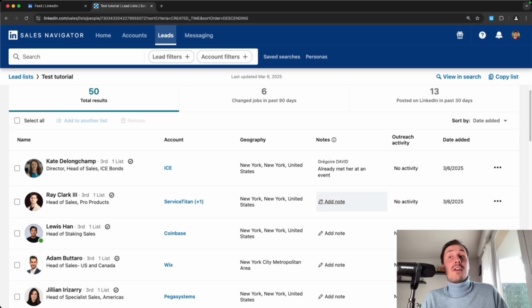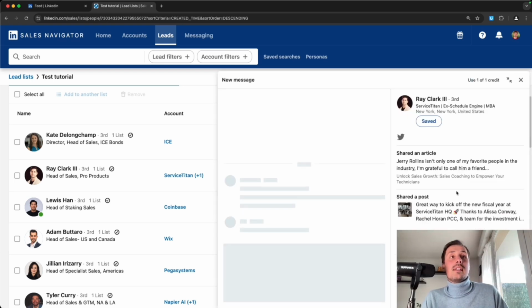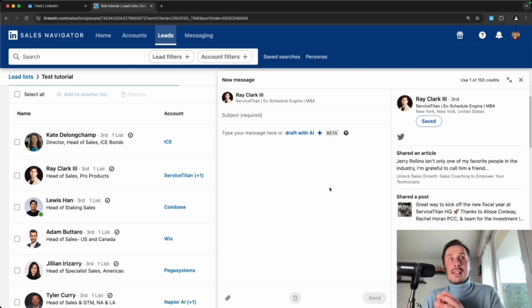So now if I click on the 3 dots, I have some options like message, edit associated account, connect, add to another list, or remove from list. I just want to show you one thing because the other ones are not that useful. It's message. So if you send a message here, it's an InMail. So as you can see here, we have use 1 of 150 credits. So if you send a message to Ray in Sales Navigator on this page, he will get an InMail. You will send an InMail.